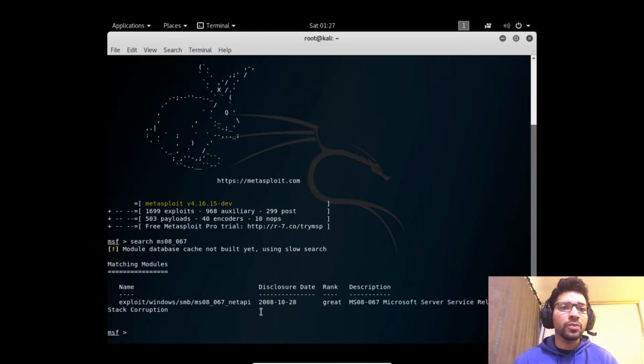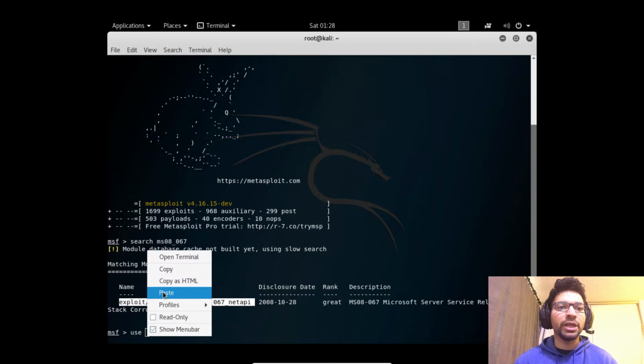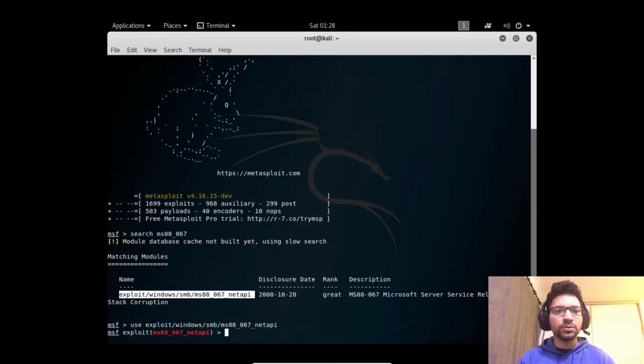Now that it's up, you can see here that the path to that vulnerability is right here. It ends in netapi because that's what Microsoft originally called the vulnerability. To set the exploit, all we have to do is say use, then copy the exploit path and paste it below, and that'll assign the exploit to our attack.